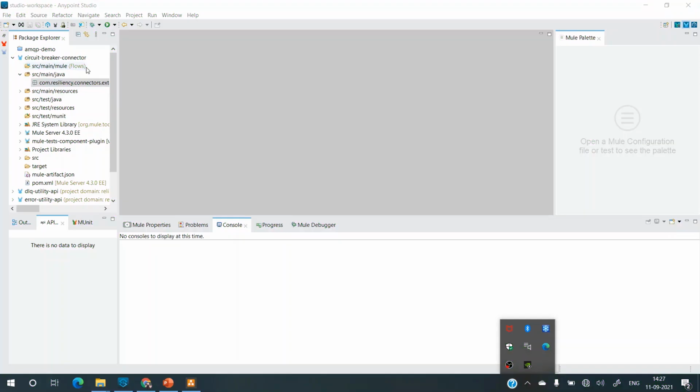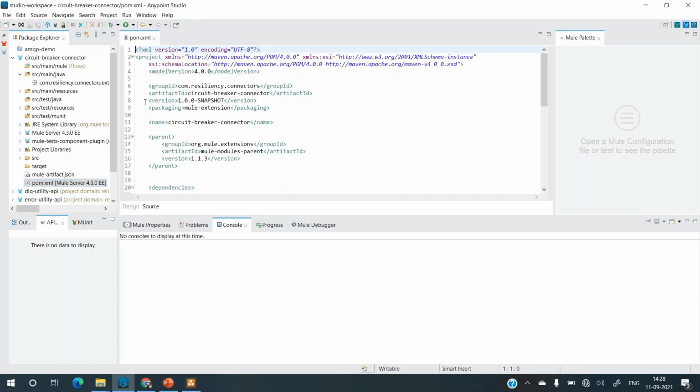Now let's start coding the circuit breaker. So I've created a project and this is a blank project. I have deleted all the flows because we don't need them. I have modified the pom.xml and made the packaging as Mule extension.